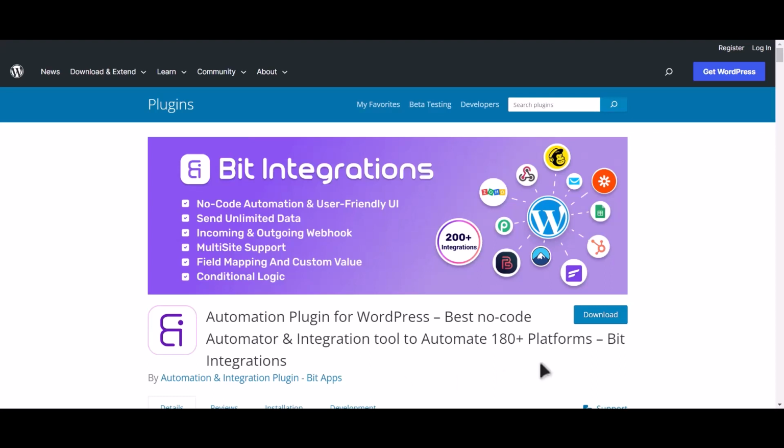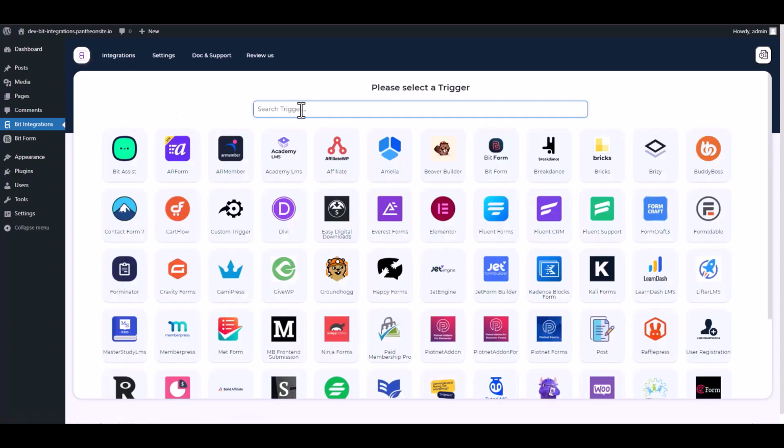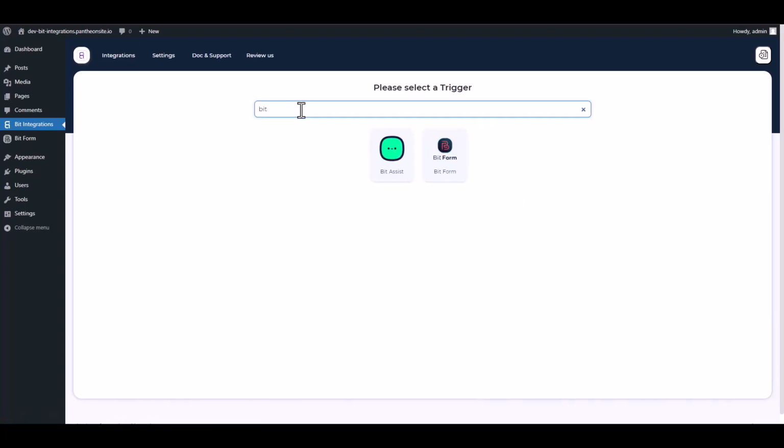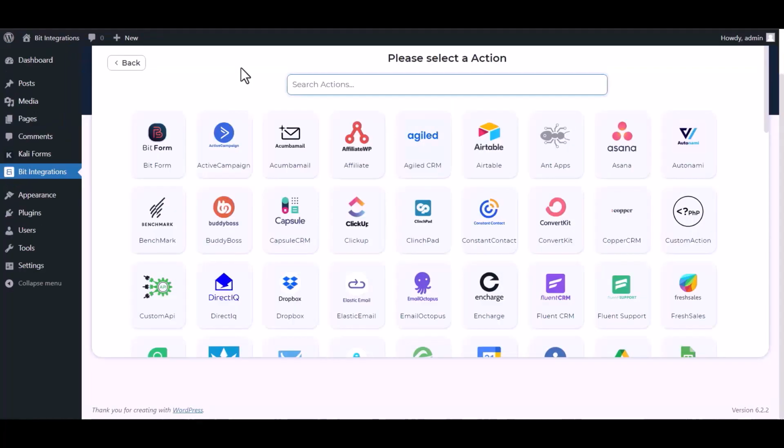I am utilizing the Bit Integrations plugin to establish a connection between these two platforms. Let's go to the Bit Integrations dashboard. Create integrations. Search and select Bitform as a trigger. Select a form. Next. Search and select Mailercloud.